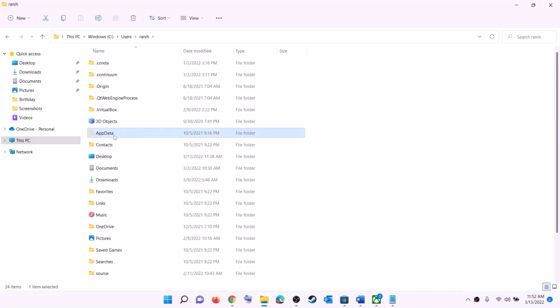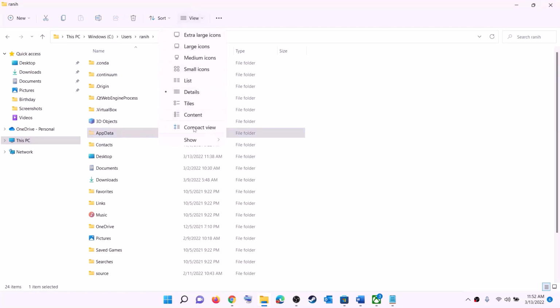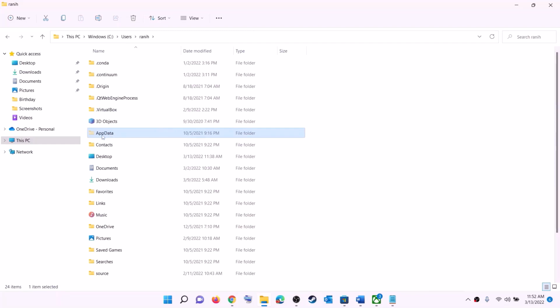Now open AppData folder. If you don't see AppData over here, then click on View, select Show, and then put a check on Hidden items. Then you should be able to see AppData. In Windows 10, somewhere over here you will find View. Click on View, and once you select it, you will find Hidden items. Put a check on hidden items, and then you should be able to see AppData.